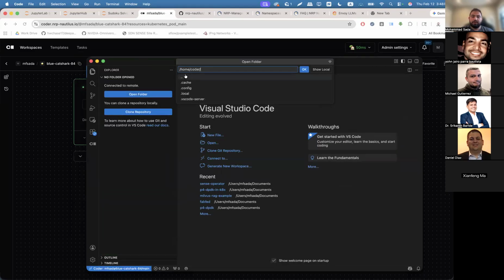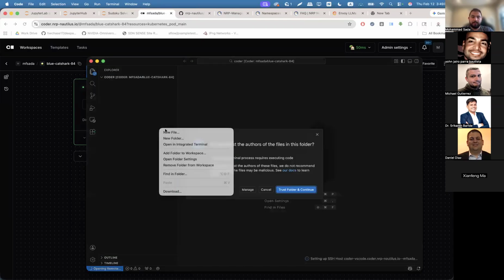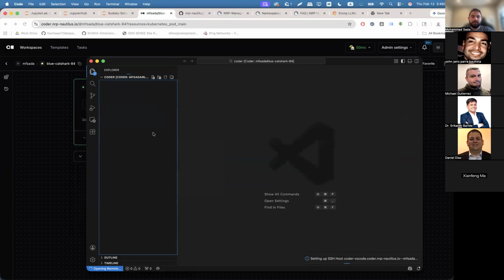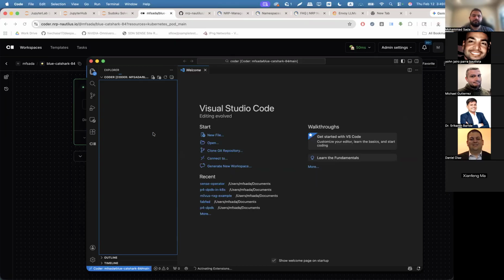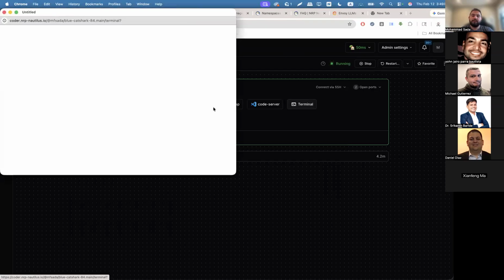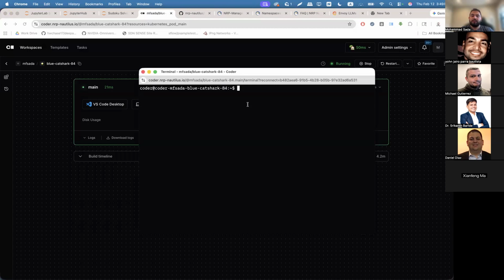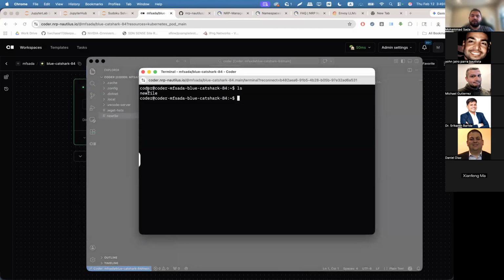open folder /home/coder, because that's the name of the coder user. So this is remote. I create a new file and call it new file. Trust folder and continue. Let's wait for it to connect. This new file doesn't exist anywhere on my local computer, but it exists in the pod, the workspace. So we can see I can list and here's the new file.